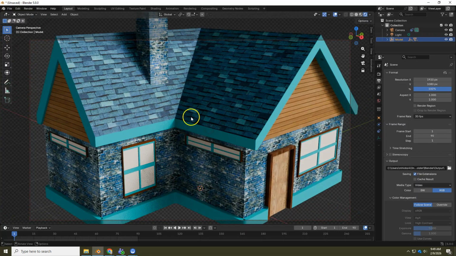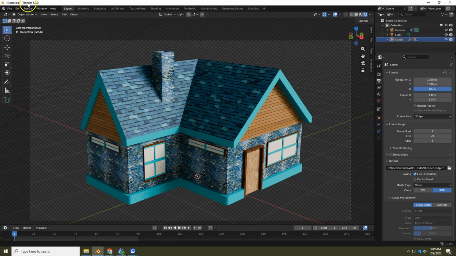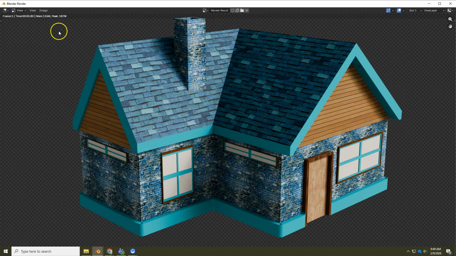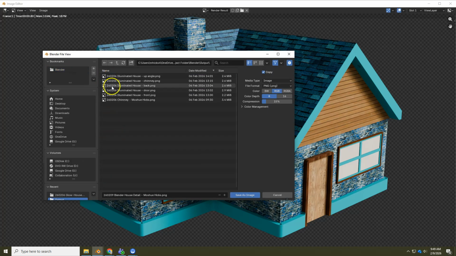So position the camera as close to the other image as you can, and we'll render that one. Render, Render Image. Now we want to save this, so we're going to go to Image, Save As, and navigate to our Output folder. You're going to want to use the date code very carefully because we're going to have a lot of different angles that we're going to be taking, and over time you want to replace them. So we're going to do 209 for today. This is the Blender house, and this is the full view. So I'm going to change this to full.